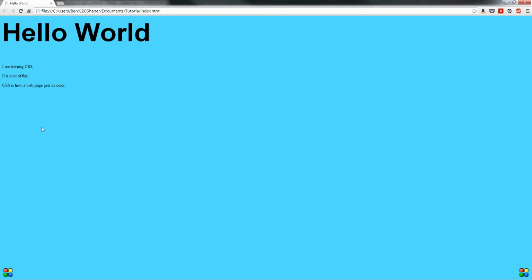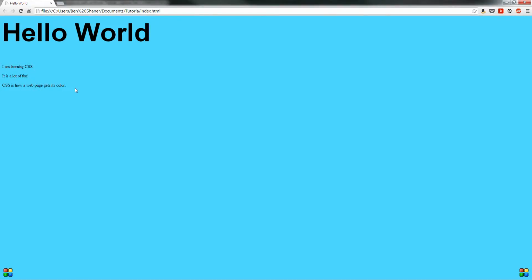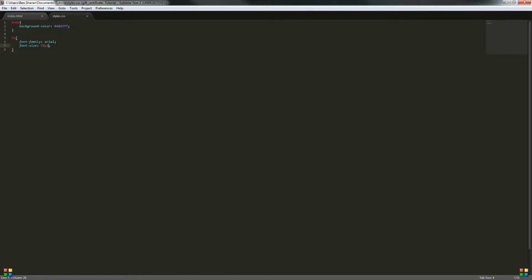So let's get started. Okay, so we have a web page, and it has a header 1 and 3 different paragraphs on it. There are several different ways that you can select only one paragraph. So let's select this first paragraph here and give it a background color of red.